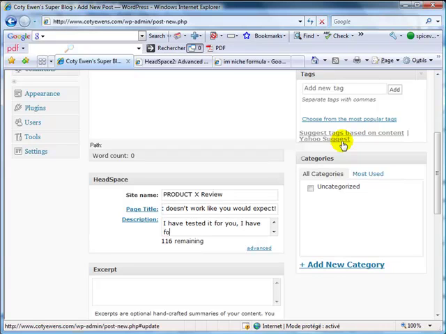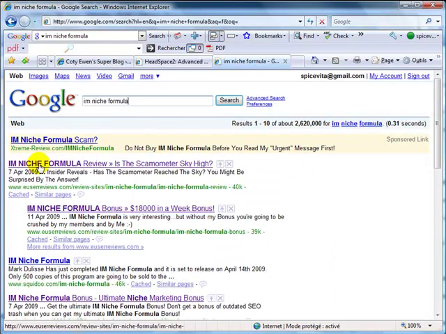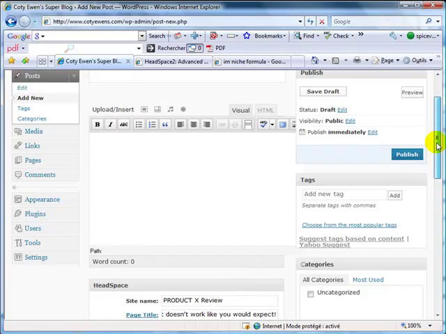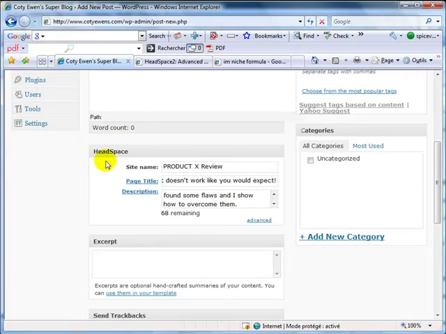I have found some flaws, and I show how to overcome them. Okay, something like that. If you have something like that in the search engine listing, it will attract clicks from visitors because the visitors want to buy this product X and they see that it has some problems and they want to know which problems before they actually purchase it. Okay, so this is all the interest of the Headspace plugin.